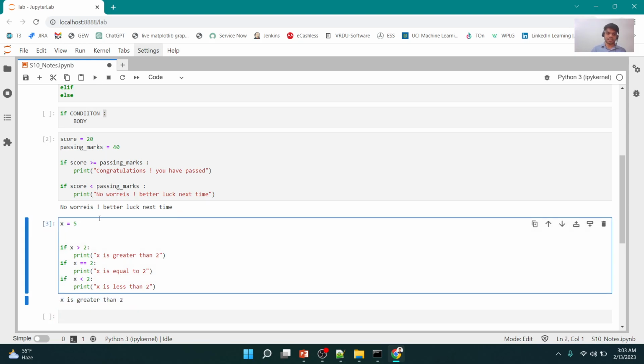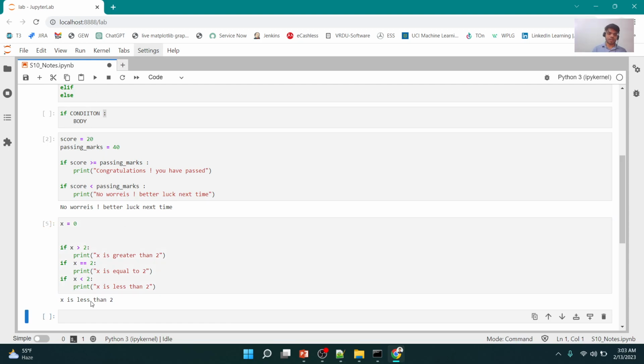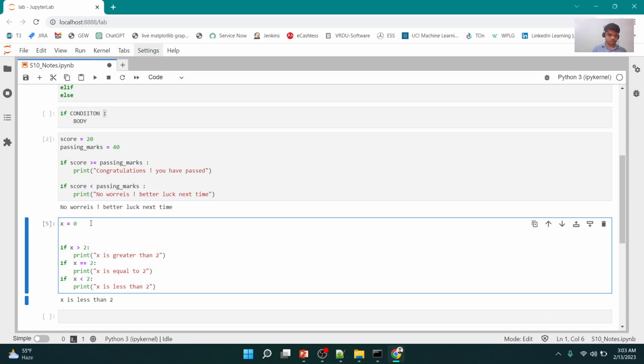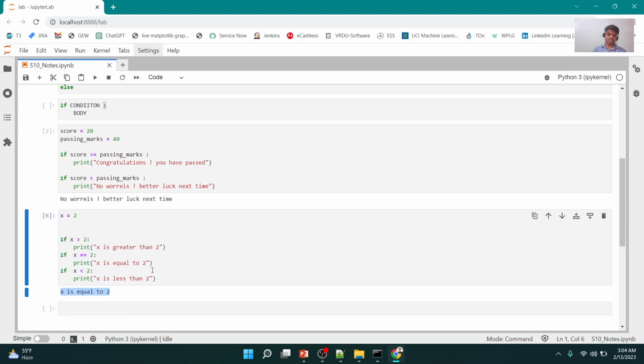Now let me make it 1. Let's see what happens. Oh, it prints x is less than 2. If I make it 0, it prints x is, oh wait, okay, that's correct. Sorry, I should be writing it as 2. Okay, it says x is equal to 2, right? So for different scenarios, my Python is able to take the correct decision and print the required value, right? So this is what is known as decision making in Python.